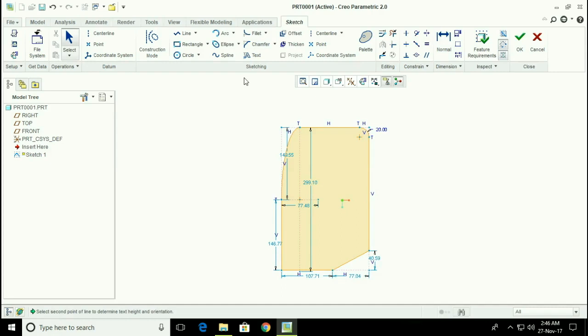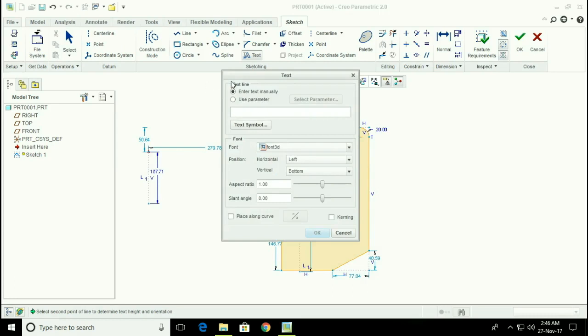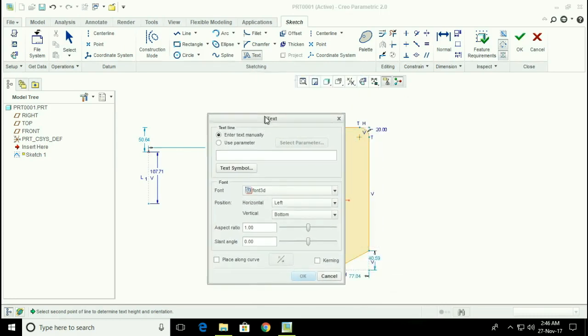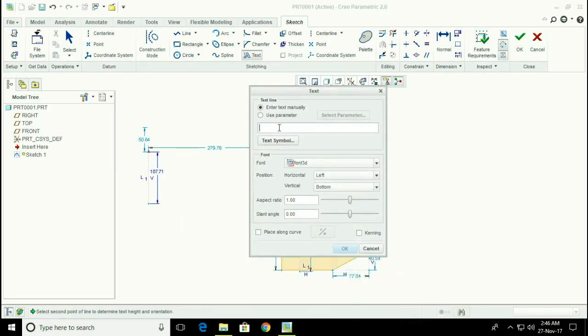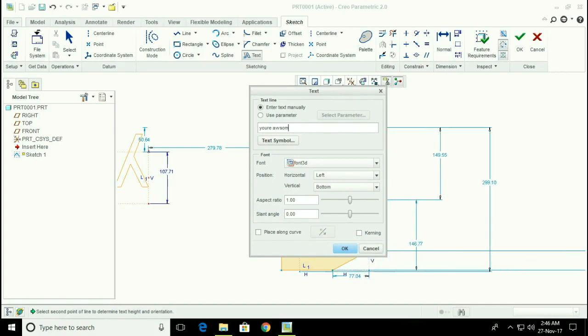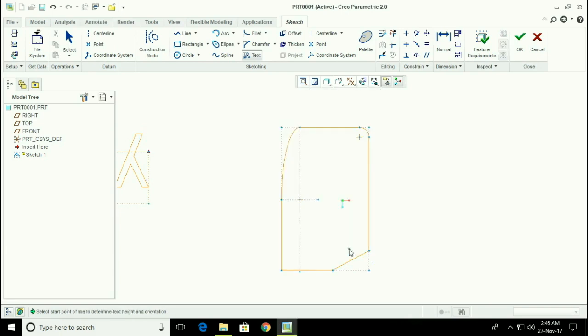With the help of the text tool, you can write your text. Click and drag for length of your text. Click once again, and you will be shown this box. You can write whatever you want. And hit OK.